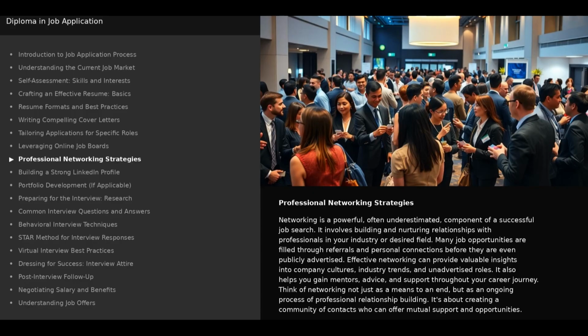It also helps you gain mentors, advice, and support throughout your career journey. Think of networking not just as a means to an end, but as an ongoing process of professional relationship building. It's about creating a community of contacts who can offer mutual support and opportunities.